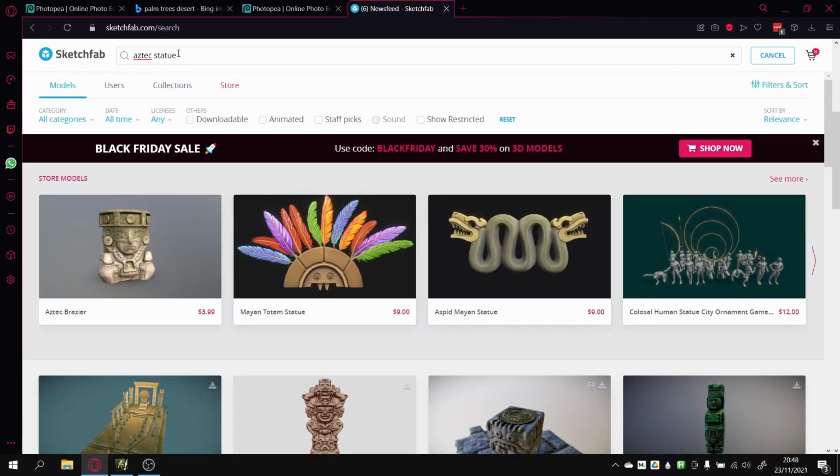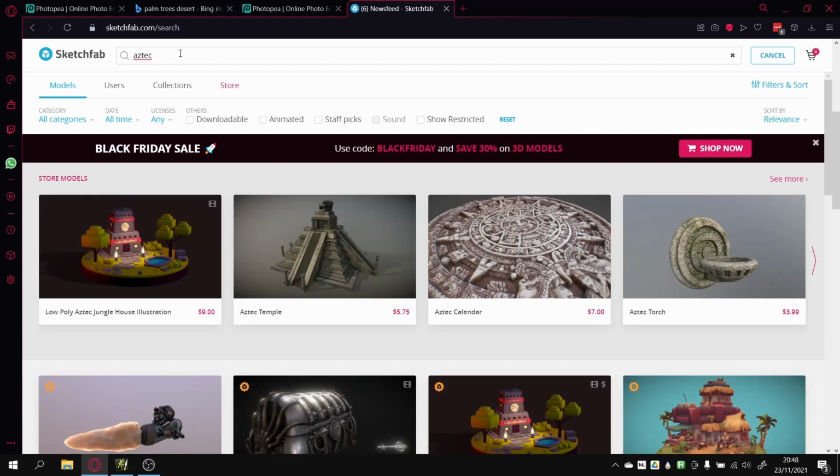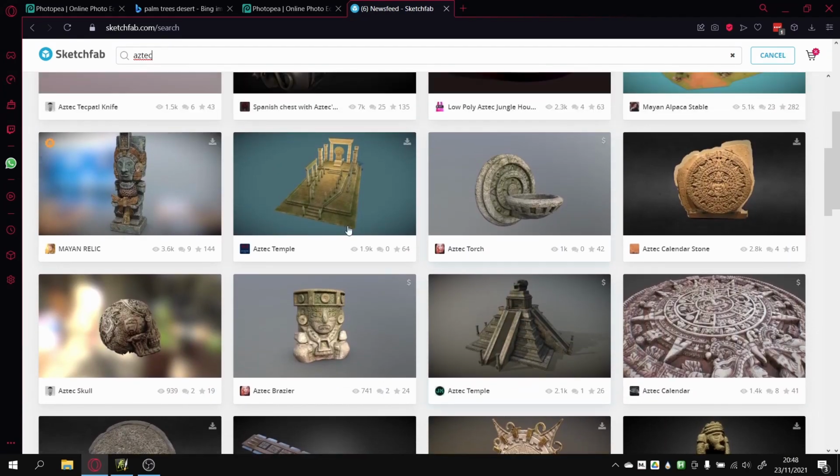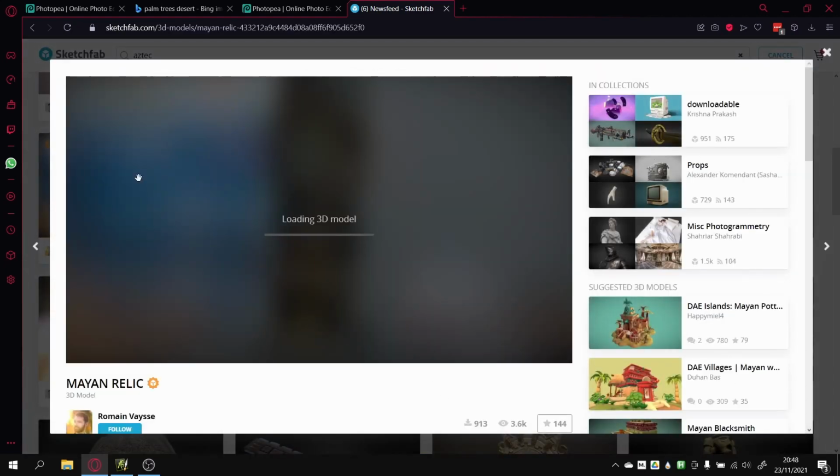Let me open up to anything Aztec, see what I can find. Okay. If you want something downloadable and you don't want to see anything that's not downloadable, you can click on this button here. But at the moment I'm not fussed if it's downloadable. I think I'm going to use this one here. Okay, so it's a Mayan relic, so it fits in with my theme.